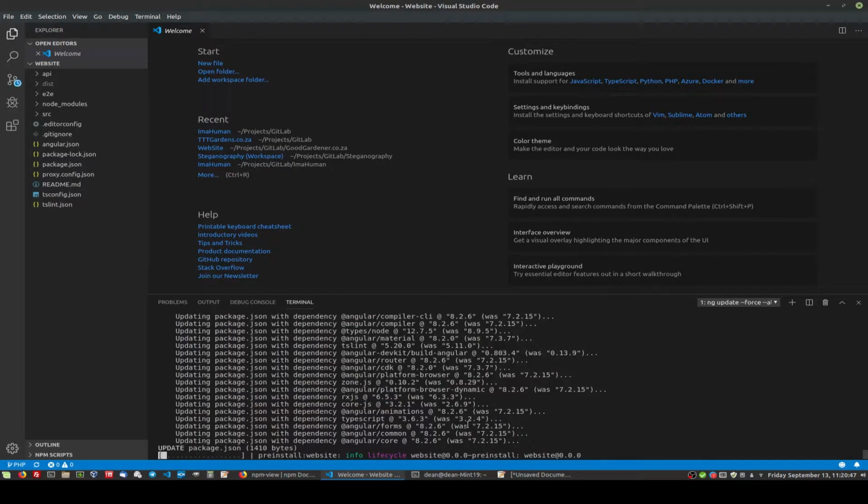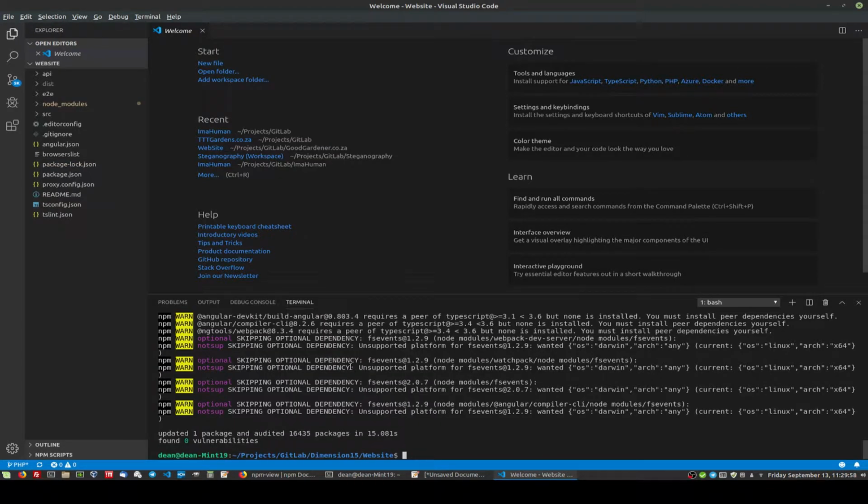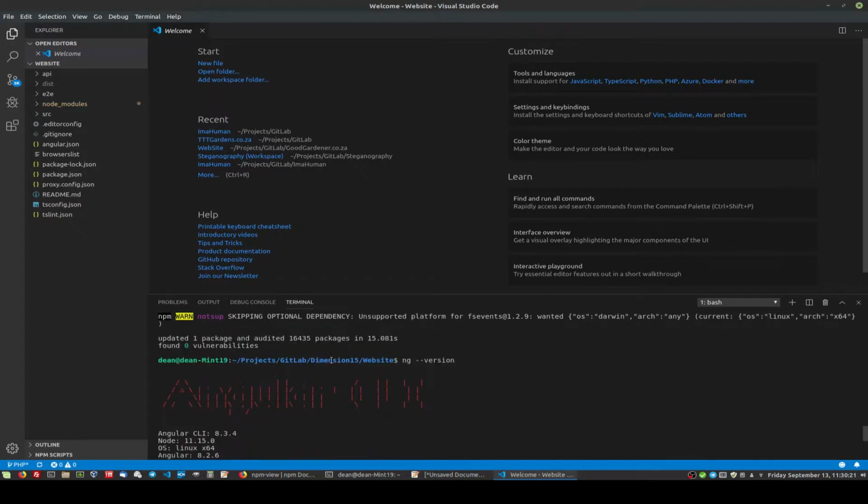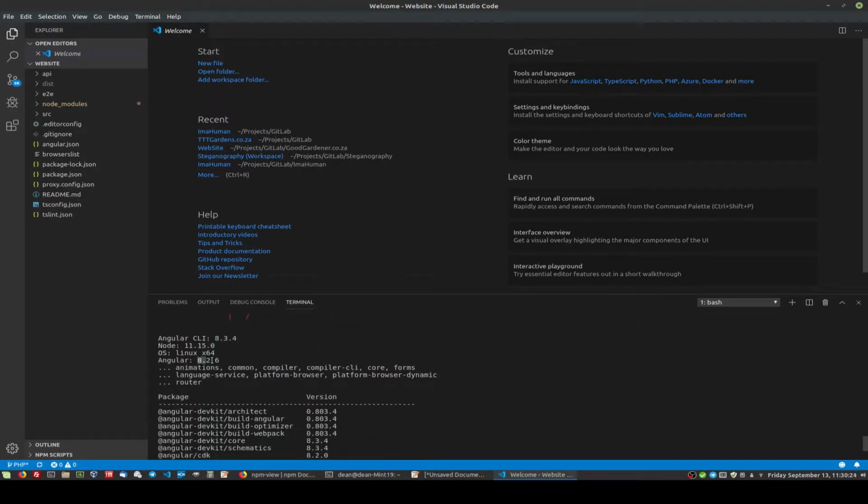Okay, it's busy with that. It'll take a little while, so I'm just going to stop the video at this moment in time. Okay, so it's finished doing the update. It claims to have updated one package. So for interest now, let's see what Angular version we have running in this project. Okay, so there we are. We're up and running on Angular CLI 8.3.4.